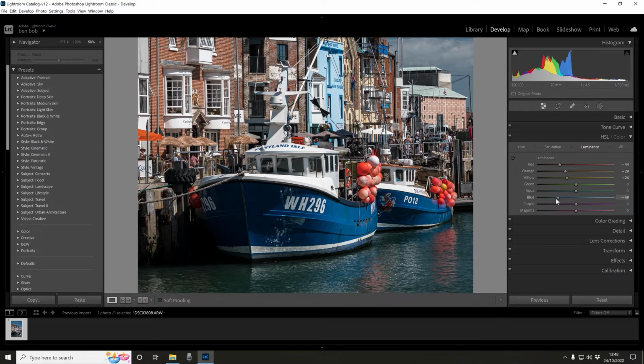Oh, and here's the blue. So this is all personal preference. Remember, there's no right or wrong. Just raise the blue slightly. And now the greens or the aquas in the water.